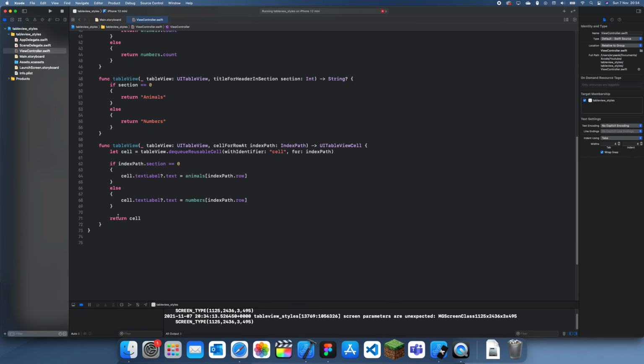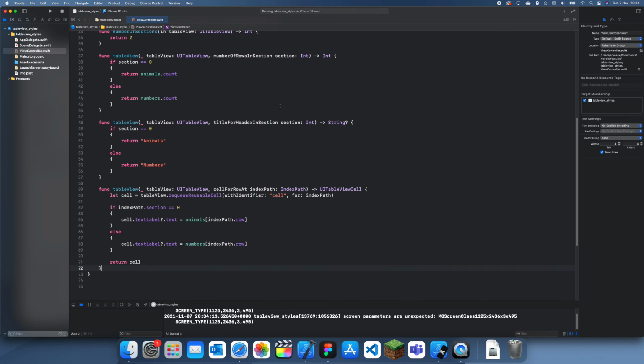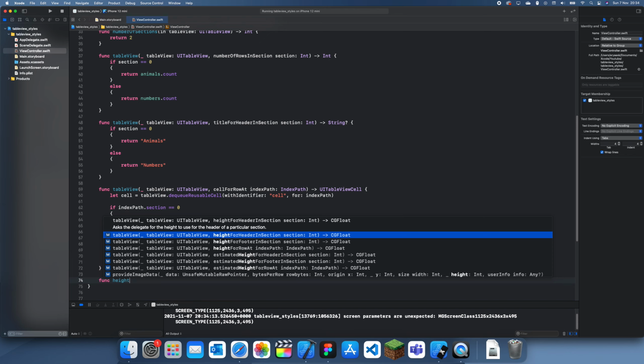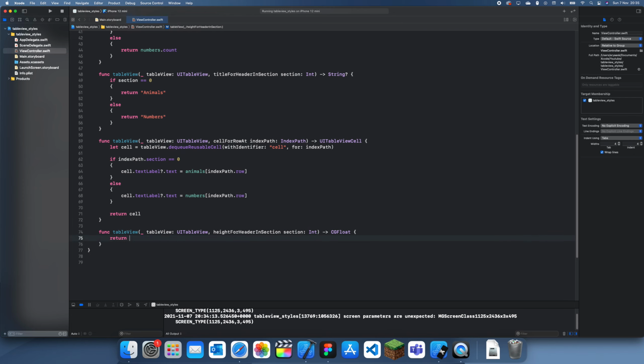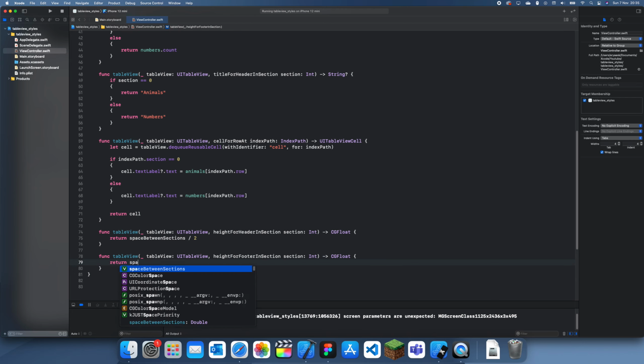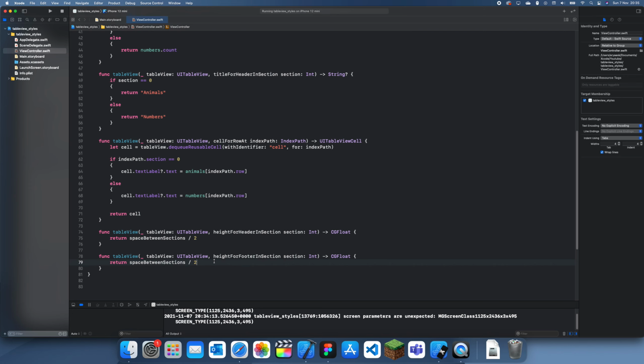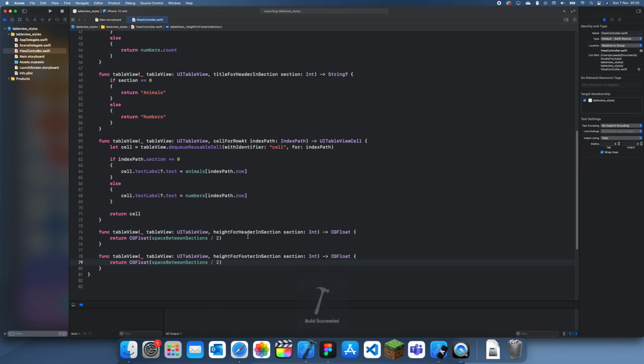Now inside this table view, all we have to do is get the height for header in section, and we will return the space between sections divided by 2, since we also are going to have the height for footer in section. This is why we need to divide it by 2, and let's just convert it to a float. It's going to add both of them together, and if we didn't divide by 2 then it would end up being double what it was.